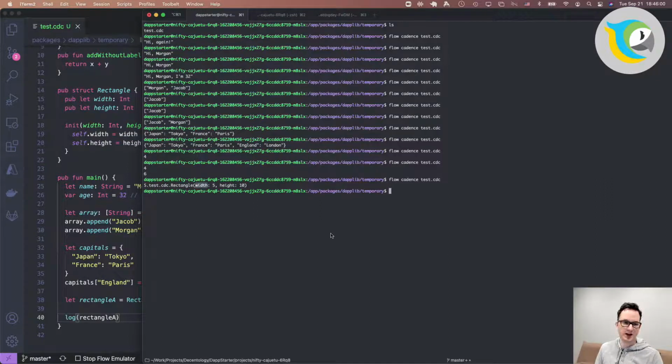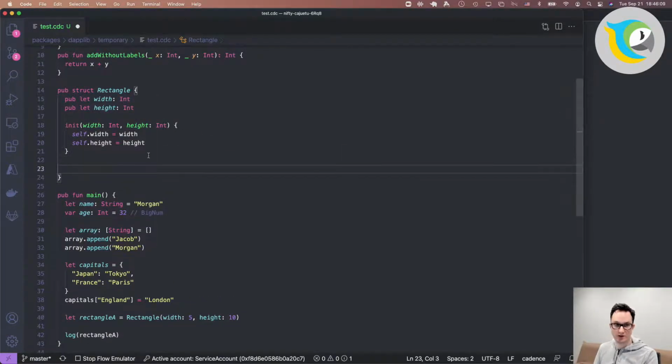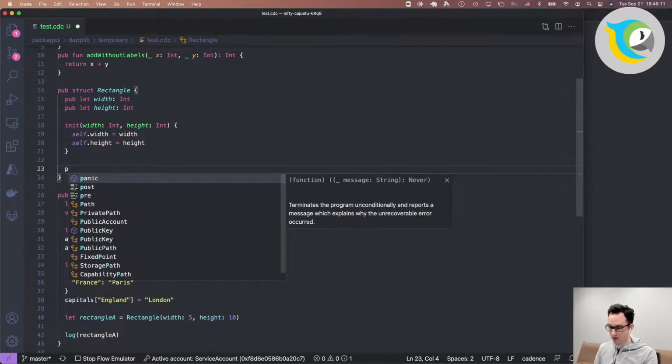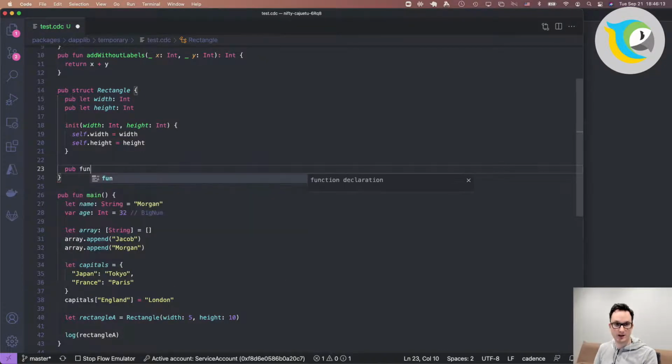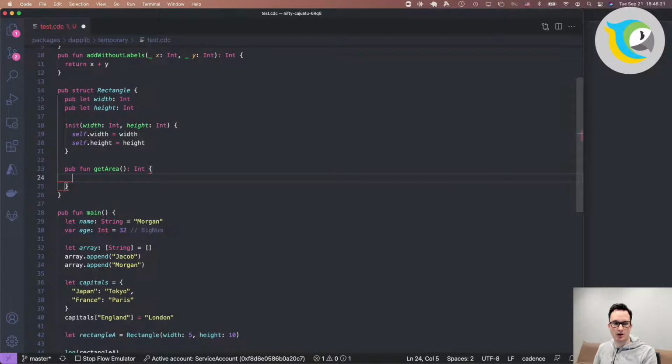All right. Now, structures can have more than just fields which contain data. They can also have functions. So let's create one. Let's call it get area, and it will return an integer. With a width and a height, we can calculate the area of a rectangle.